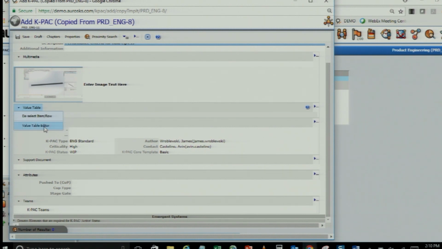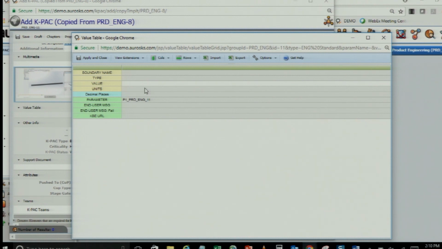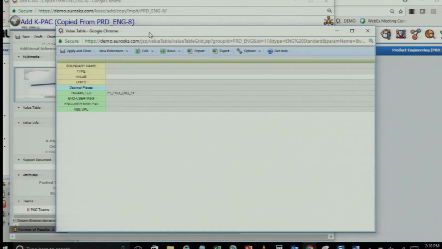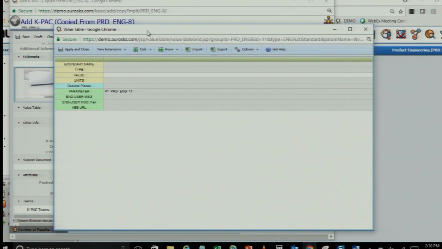So what we're going to do, let's go and let's edit this value table. And those of you familiar with value tables, I mean, we have some customer experts here, trust me. We have some people who do amazing things with value tables. You'll probably see some examples tomorrow. And we're going to go ahead and create this.